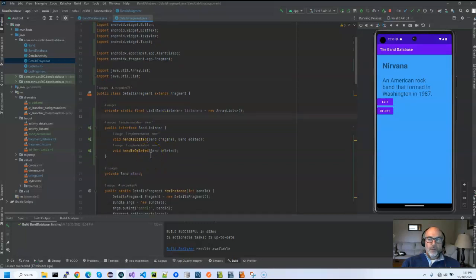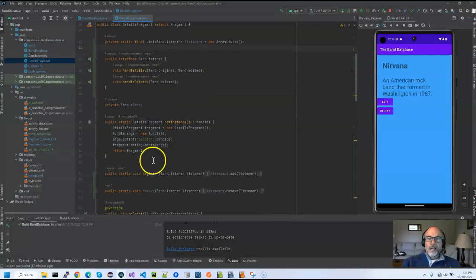And then if you scroll down, I have a way to register the listener. So this is a static method that anybody can access. So they can register themselves if they've implemented this interface. So they get added to the list. And there's also a way for them to remove themselves if they so choose. Again, they can just simply remove themselves from the list.